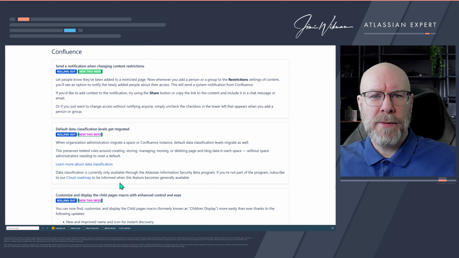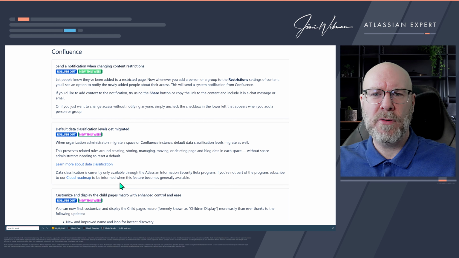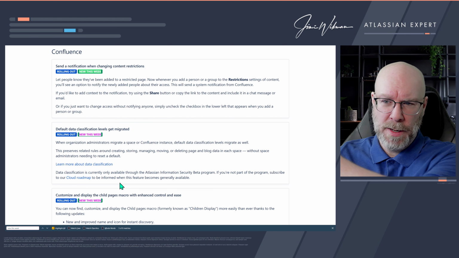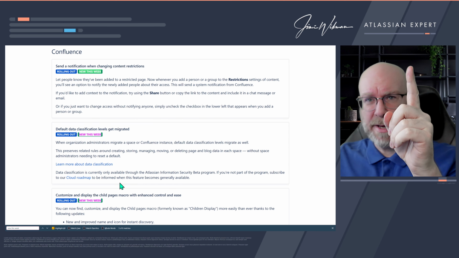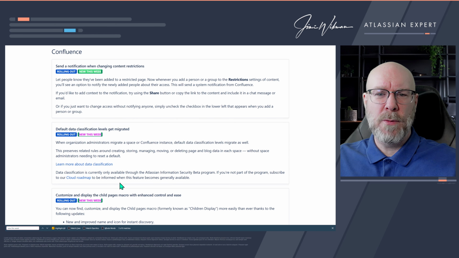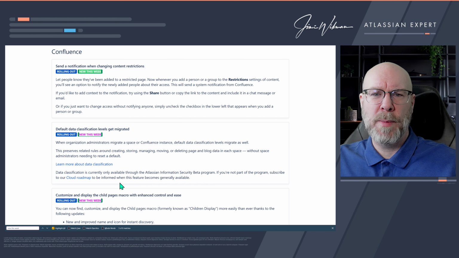Confluence, we are now getting a send notification when changing content restrictions. So if you change the restriction on a page or a tree, I guess, so when you add a person or a group, again, I don't like groups. If you haven't seen my rant about it, see up there, check it out. But if you add someone to a page or to a page tree, then they will now get notified. So if you'd like to add more context to a notification, you can use the share button or copy the link and include it in the chat message or email.